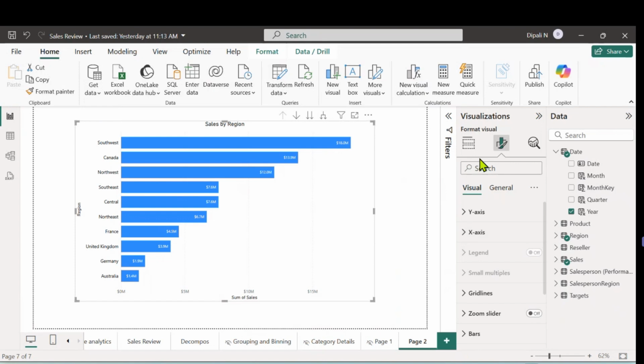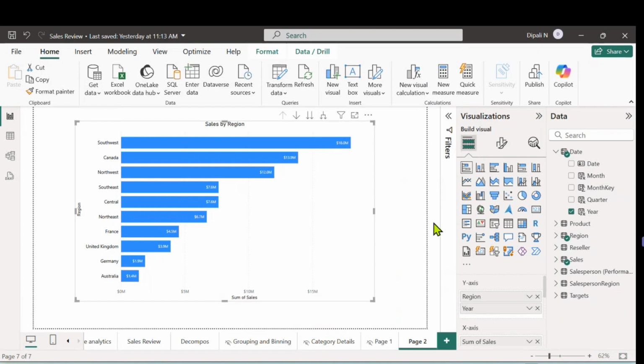So right now, as let me go towards my build visual. Okay, so I just want to see the sales by a region and by year. So over here, now you can see we have a southwest Canada, we have a central, and all of the regions available here. So the total sales is going across, and each bar is divided up into each individual year.